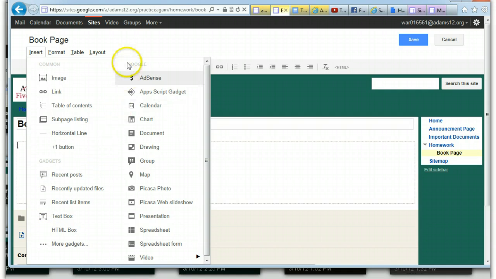And then over here on the Google side, these are all the things that are related to Google: if you have a calendar, a chart, a document, a drawing, a group, if you have Picasa photos, if you've got a presentation, anything Google, you can easily add them. Under video, it's Google Video or YouTube. What I'm going to go over is the basic things that you might or might not be familiar with.